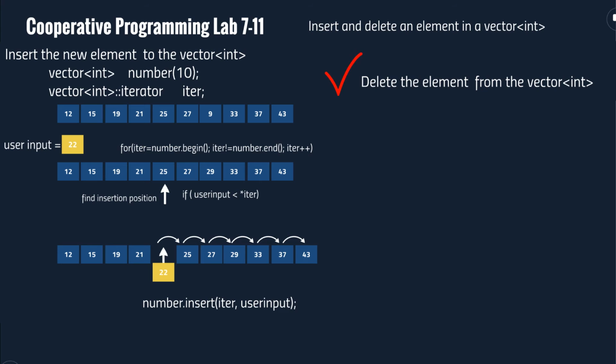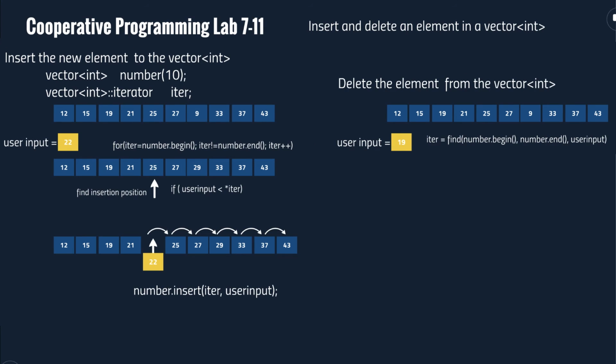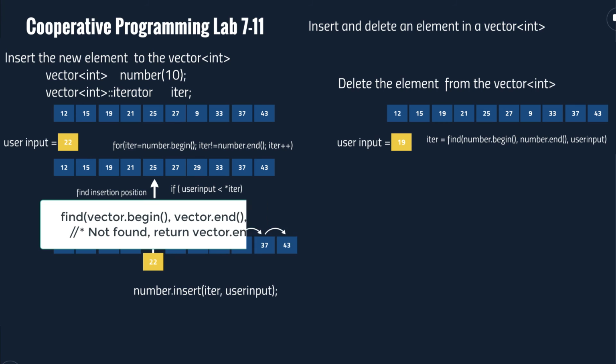The second work we have to do in this lab is to delete the element from the vector. This work is easier than the insertion work, because when we find the deleting position, we will use the member function find instead of any loop structure. We cannot use the find function when we insert the new item, because the find function will return an invalid iterator when we call it with a value that is not in that vector.